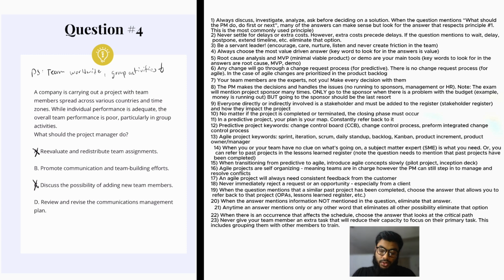Okay, I could see how this fits in, but let's just discuss it a little bit more. So, individual performance is adequate. The overall team performance is poor, particularly in group activities. Okay, you know what? D is not going to be it. So my thought process was, you know what? Group activities are poor. Okay, group activities, communication, but that doesn't mean that it's a communication problem. It does not mean it's a communication problem. The question does not mention that.